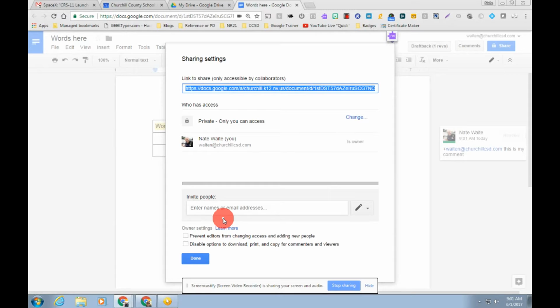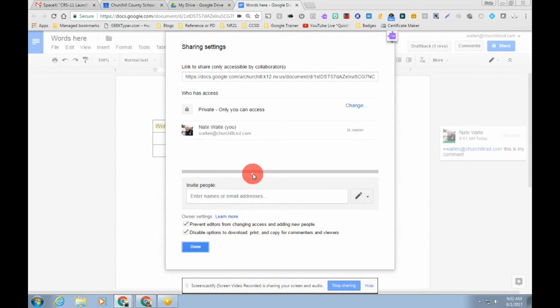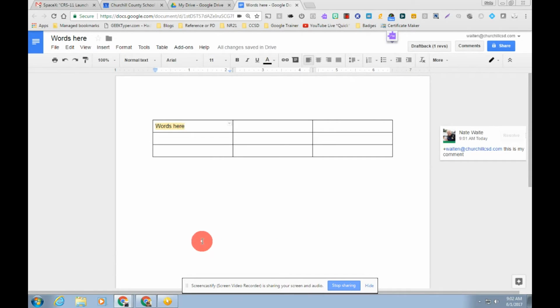If you're doing something that, let's say somebody, you don't want changed or whatever, here in the advanced share settings, you can also click prevent editors from changing access and disable the ability to download or print or copy. And I do use that sometimes just because. Anyways, so that's possible. So all these things are here.